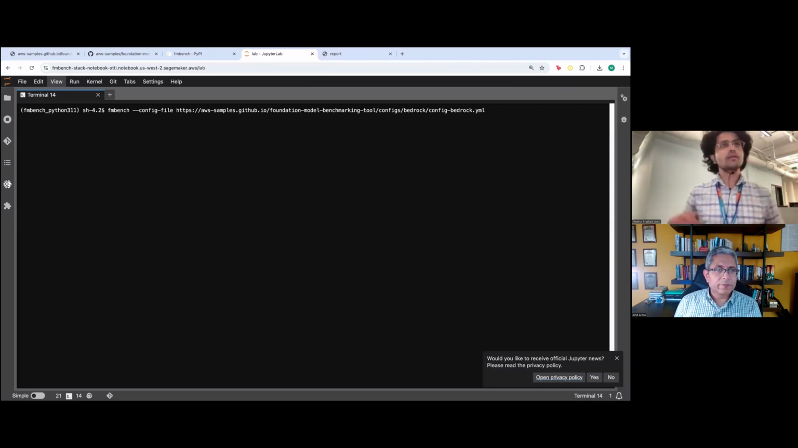Now that I've installed the FMBench package, all that I have to do to simply run a benchmarking test is enter in a single command, FMBench config file, and then point to the path of that config file, which can either be an HTTPS link, an S3 URI, or it can even be a local path where my config file resides. All I have to do now to run this benchmarking test is hit enter.